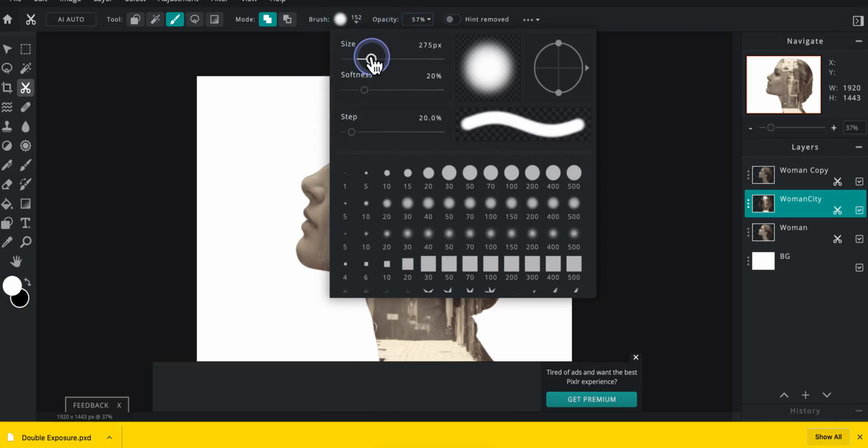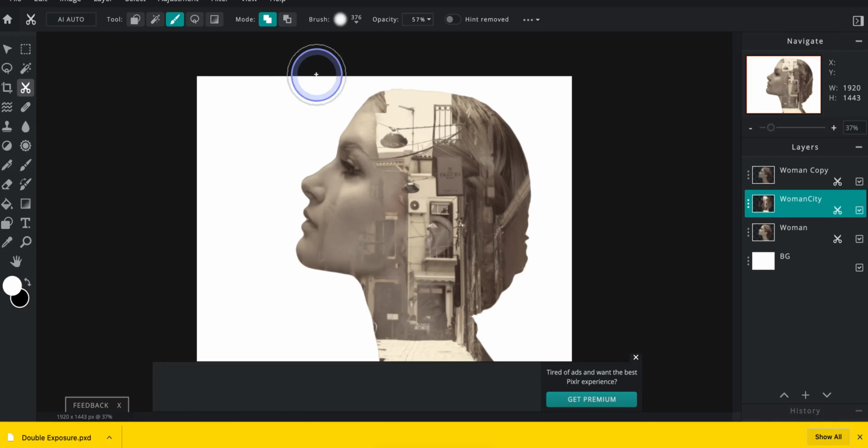One thing I like to do is go with a little bit of a larger brush size and then go with a low opacity, so that I get this really nice, very gradual effect.